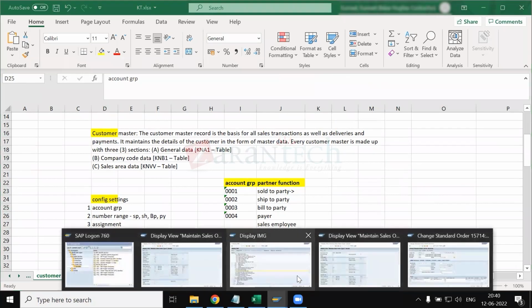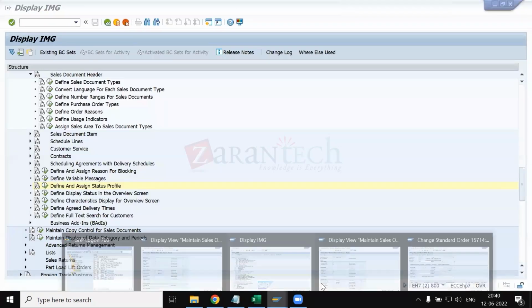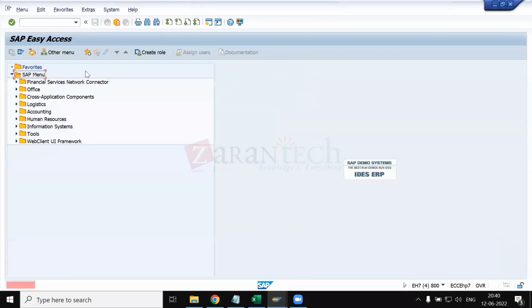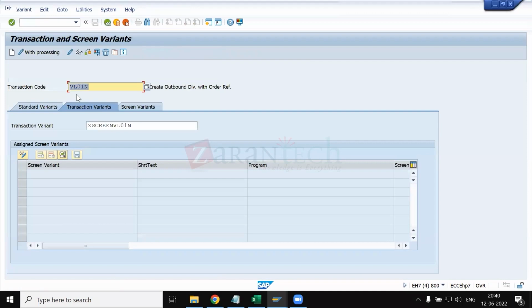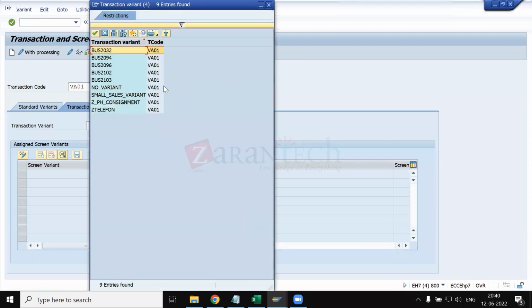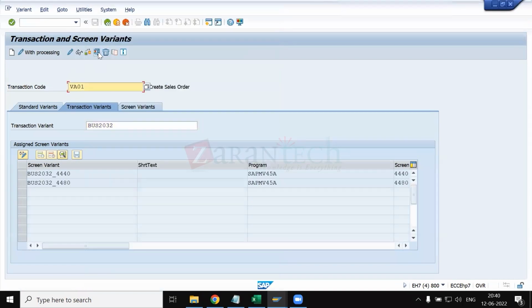So similarly, let me jump to the SHD0 transaction. This can be handled by the ABAPer usually. SHD0 is the transaction. Here you can use the transaction as VA01. You can use the F4 button. Now for VA01, let's check how many transaction variants are there. So these are the standard recommended business variants. You can see from here, right? So you can use this variant, and you can customize the screen variant according to your requirement.